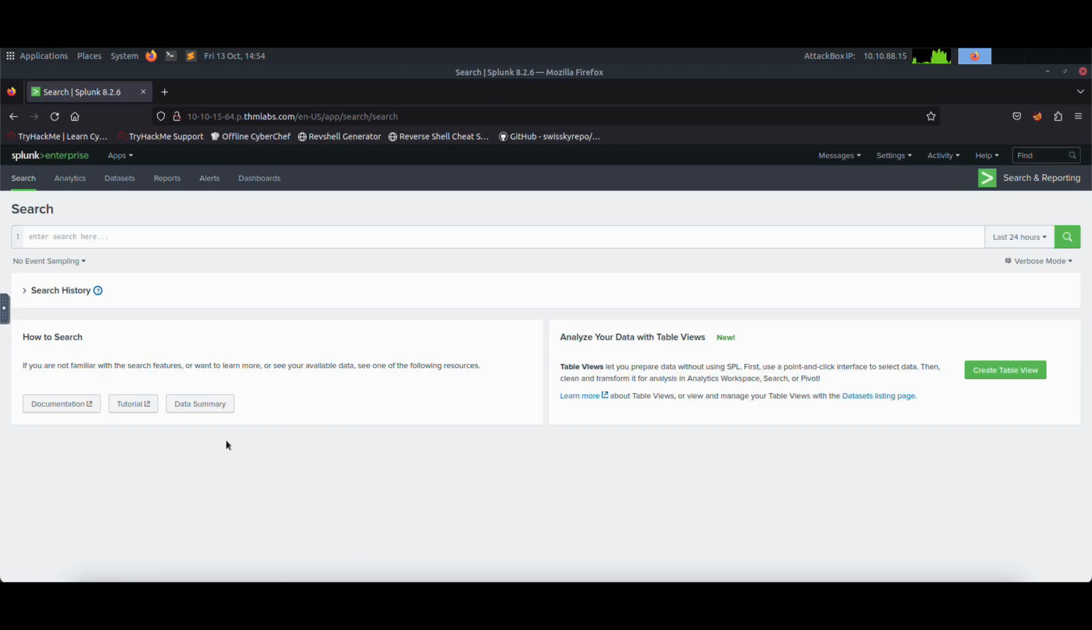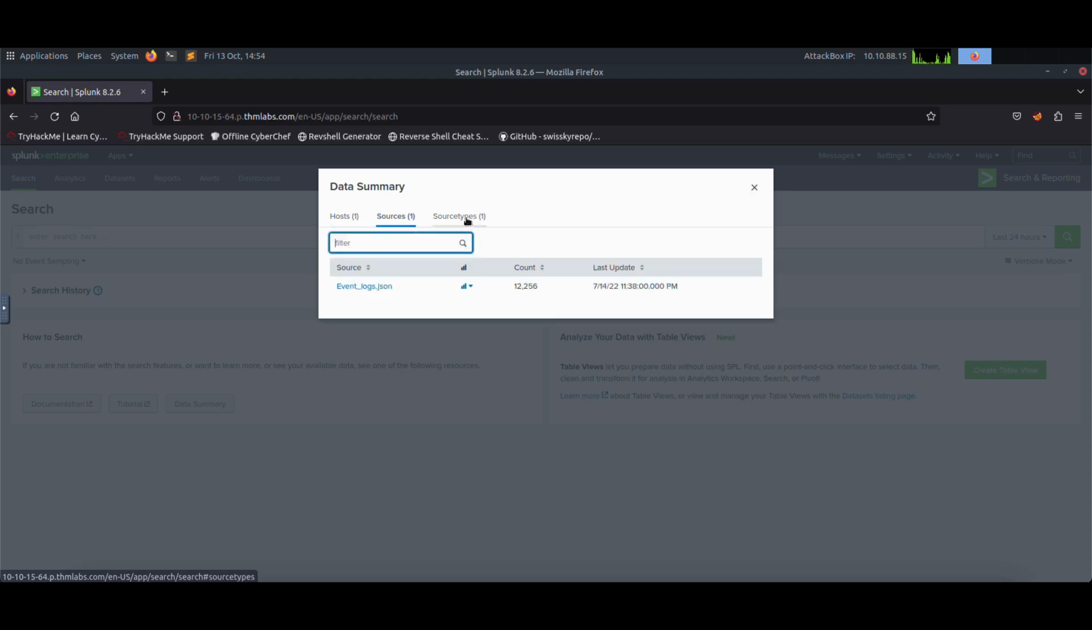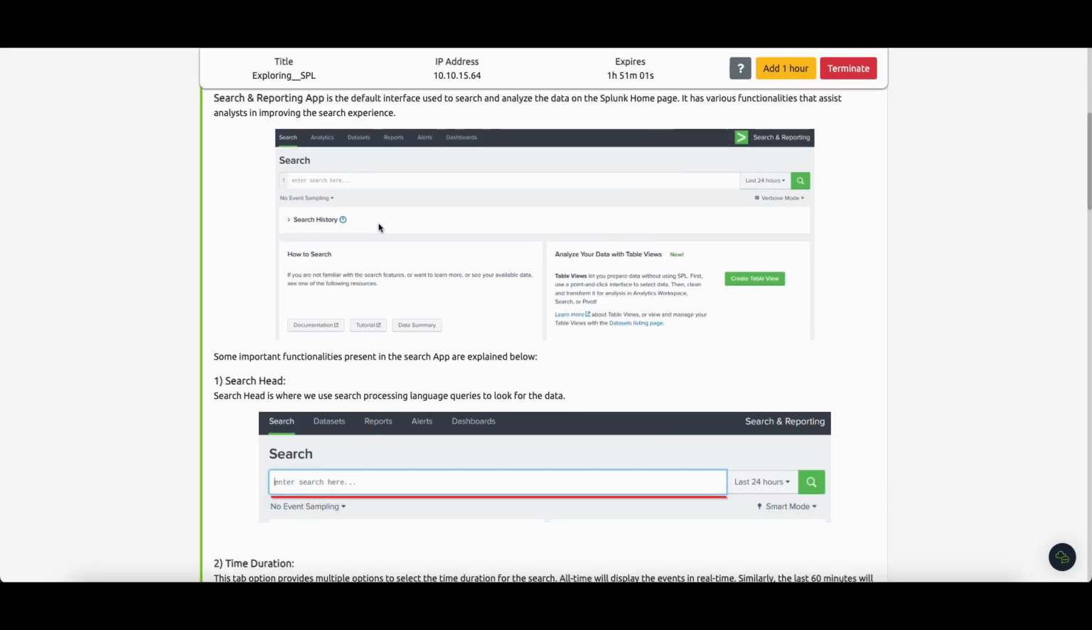And after that, we will have some new buttons here. One of them is data summary, documentation, tutorial, or search history. There is another question about the search history button. We will come again here. But let's click on it and see our results. One host, one source, and one source type. The question was about hosts, and the answer for this question is cyberhost, which is this one. Anyway, let's go to task 3.